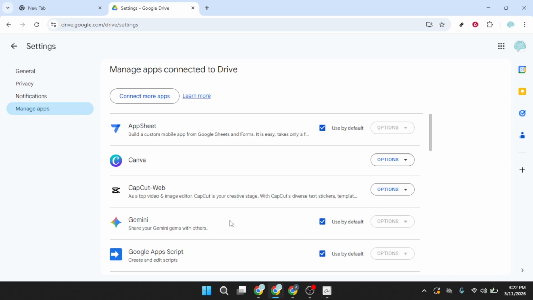A couple of quick notes to keep in mind. Disconnecting removes the app's ability to open files directly from Drive and stops it from saving new data to your account. It doesn't uninstall any software from your computer, and it generally doesn't delete your existing Drive files. However, some services keep their own copies or settings. Check the app's documentation if you're unsure what happens to content created inside the app itself.